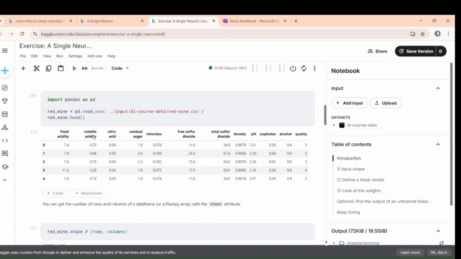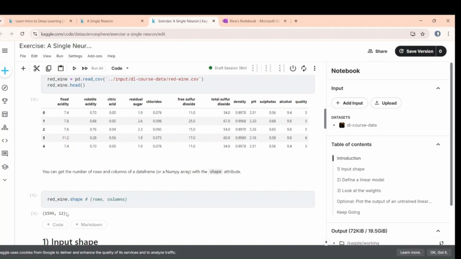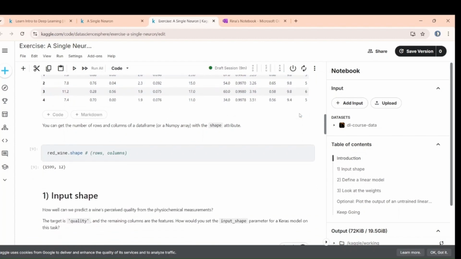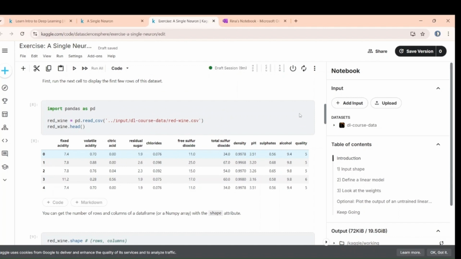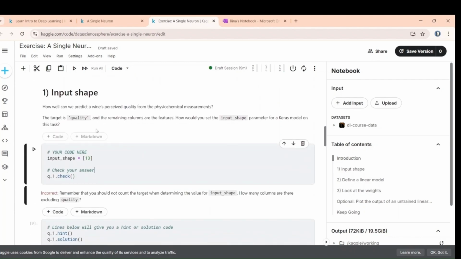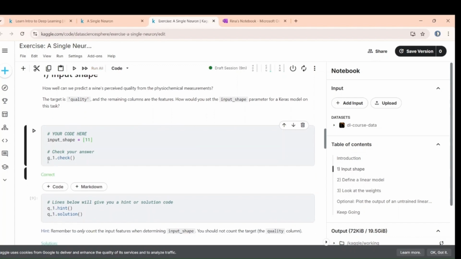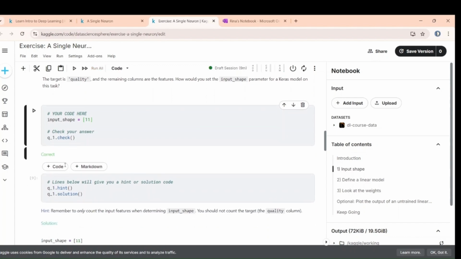How can we tell that? 1, 2, 3, 4, 5, 6, 7, 8, 9, 10, 11, 12. We have also got it from here that it has 12. Now, what is the output? Output is the quality. So, you have to remove the quality. Then, the remaining are the features. So, input shape is 11. That means we have to give 11 features as input. Clear? 11 features as input, quality as output. Okay. So, here the right answer will be 11. Now, if I run it, correct. Okay. So, this way you can solve this.